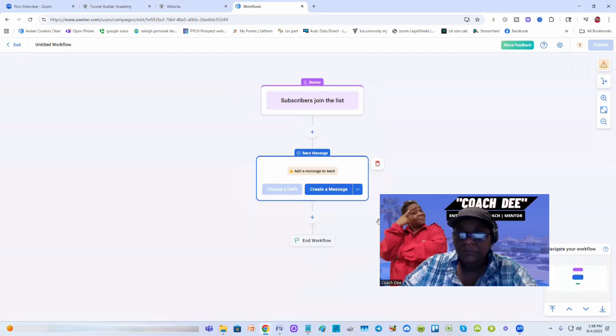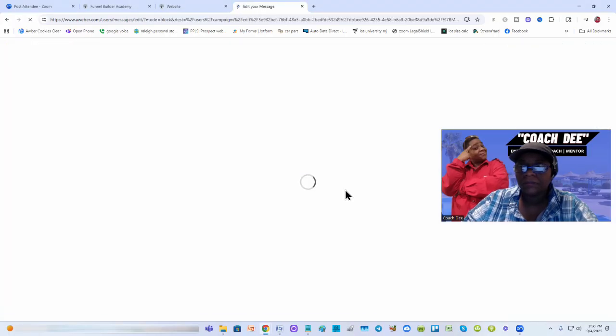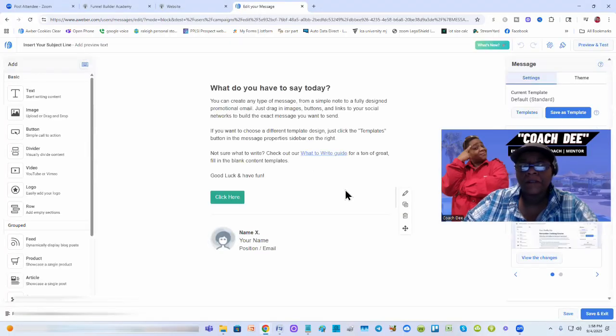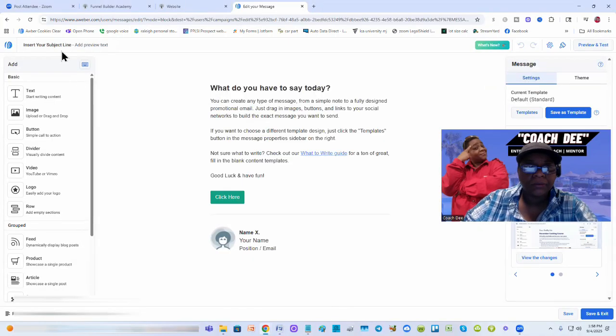And then right here it says create message. So we want to go ahead and create a message. Click it. So that way we can create the message. And now we can put in our subject line. So let's go back to our message. I didn't put a subject line, but don't worry about it. We're just going to put a subject line.